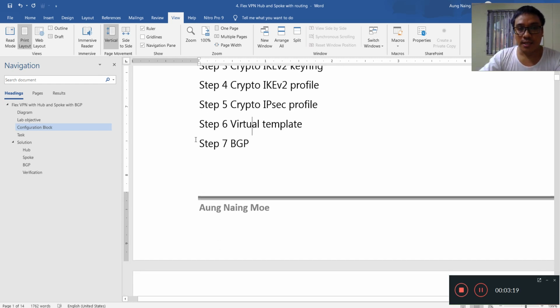Okay. For the spoke routers, you need to configure the tunnel interface and the virtual template interface. To communicate with the hub router, you must configure the tunnel interface. For spoke-to-spoke communication, you must configure the virtual template interface. The final step is the routing protocol. I choose BGP for this topology. Okay, let's get started.